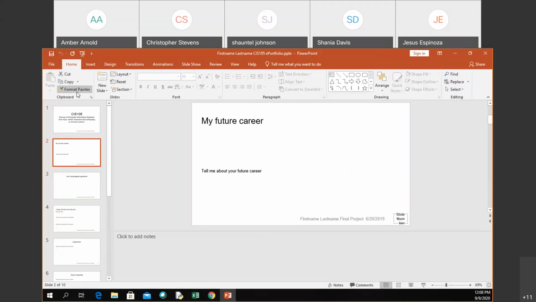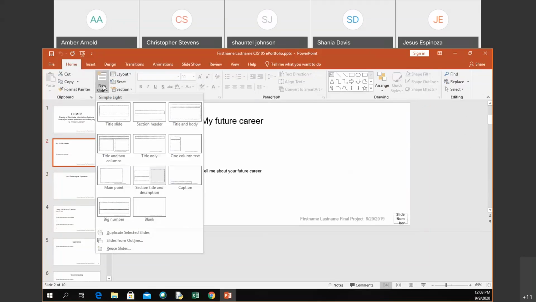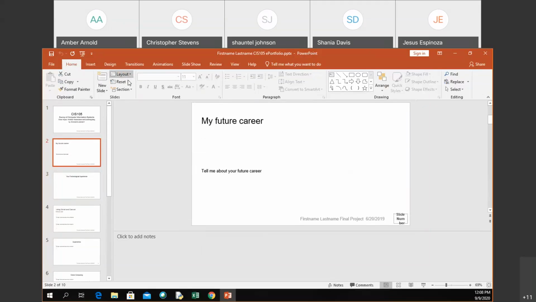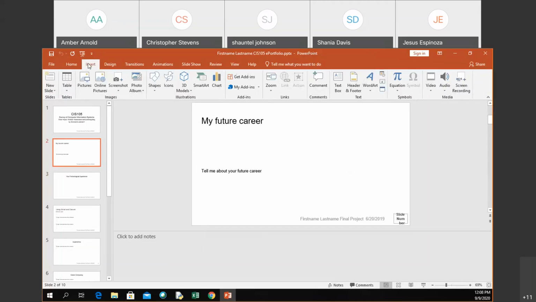To add more slides, on the home tab in the slides group, you just click new slide. When you do so though, you also can pick what type of slide it is going to be. You can also change the layout of whatever slide you're on. And you can break it off into sections too. So you also can do that from insert in the slides group. You can insert from there.